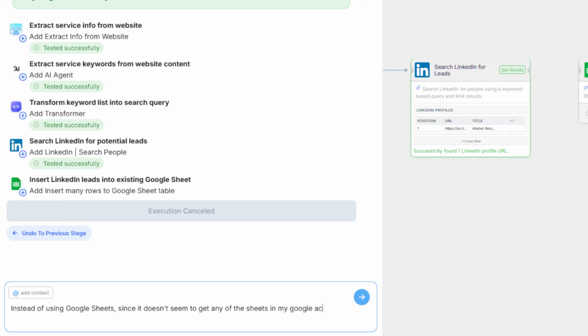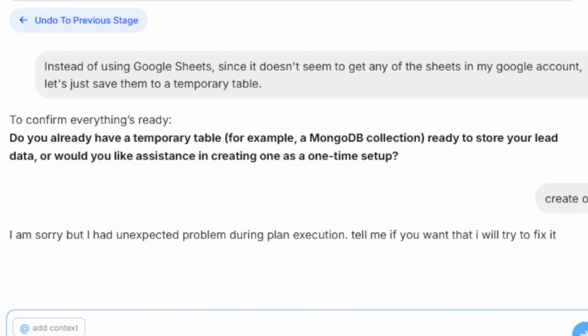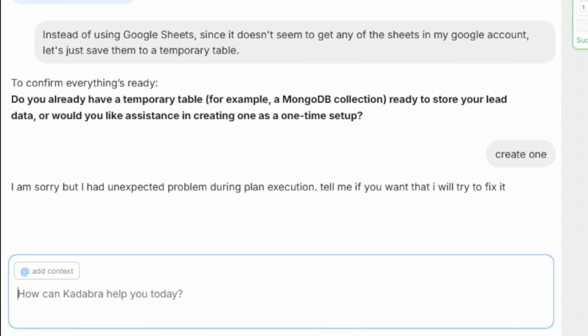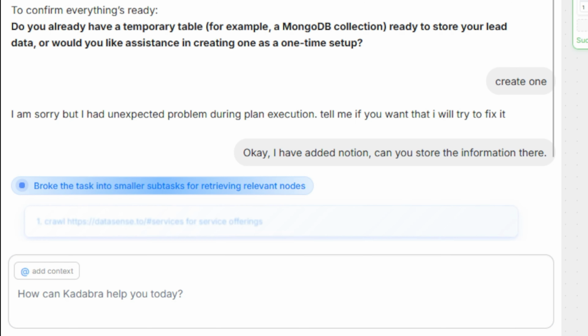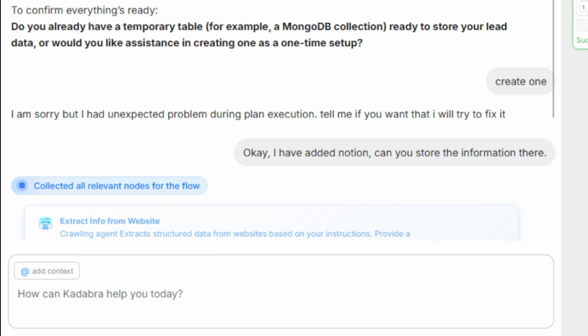It failed to actually grab the sheets I had in my Google account, so I wasn't able to actually add the sheet I needed to insert the rows. Instead, I asked it to insert into a temporary database, and it asked me if I have a temporary database set up. It tried to add a Postgres database. However, I decided to go with Notion and put it into a Notion database just for ease of access to show for example purposes. And because a lot of people use Notion to organize their leads and follow up later.